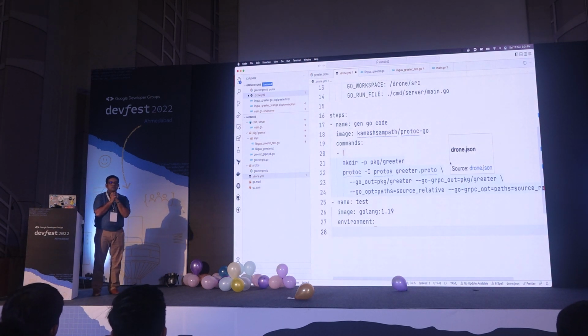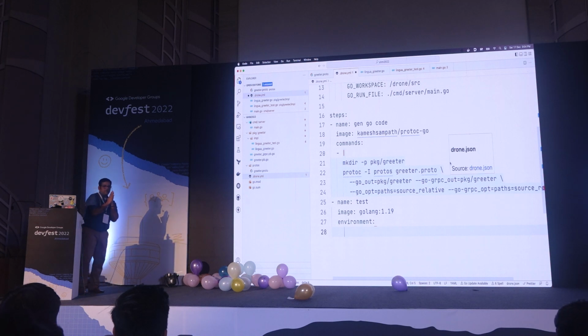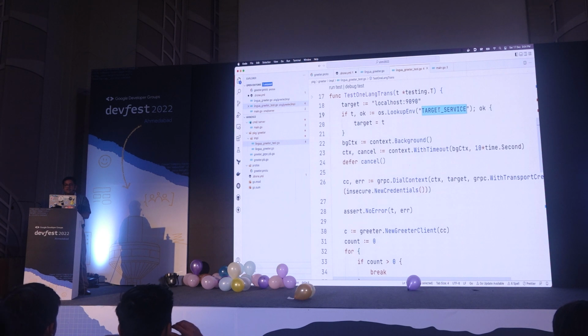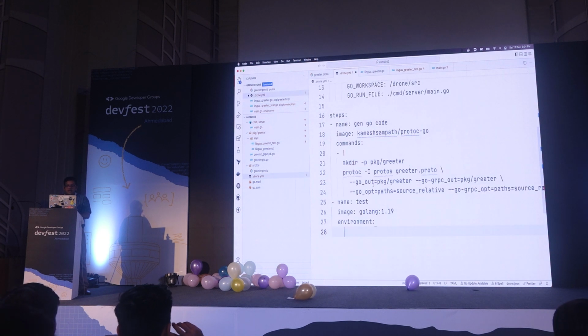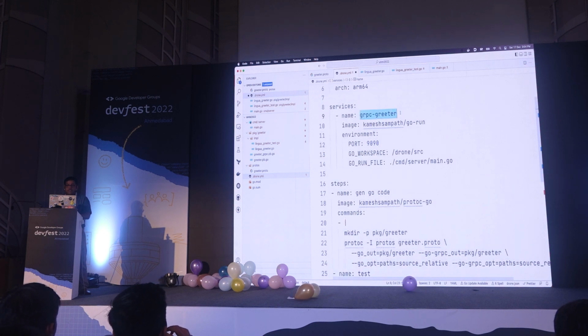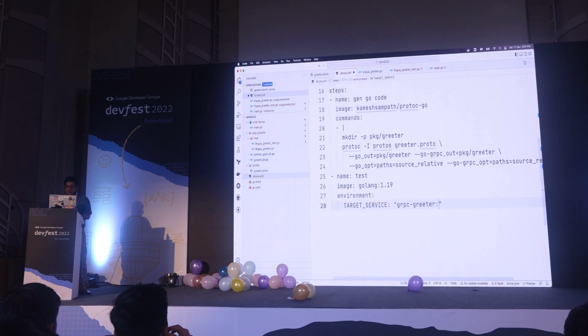Anybody? Sorry? No? No? I need to have a target host. I'm giving you a clue. I need to talk to the target host. What did we define as part of this? If you go back to our test case, we said that we need target service, okay? And then what I'm going to do here is go to this name and connect to this.